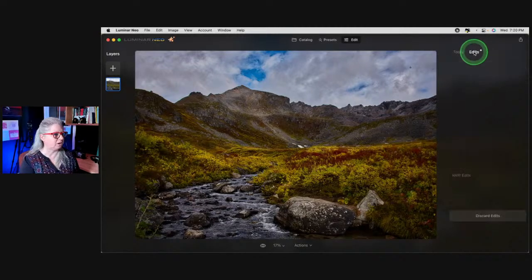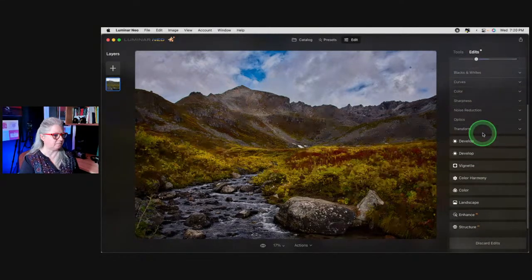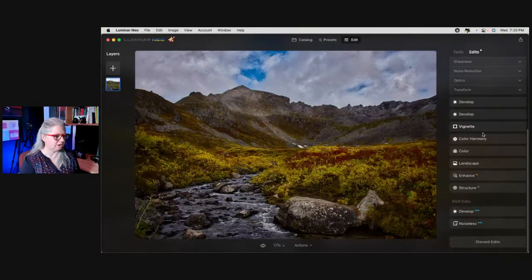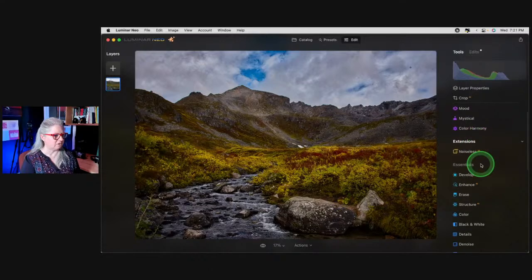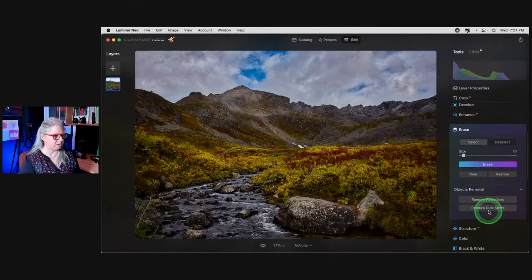Oh, I wonder if my erase didn't apply. Aha. See, erase doesn't come forward when you copy. So that's one of my pet peeves. Erase did not get rid of the spots. So we'll just do that again.